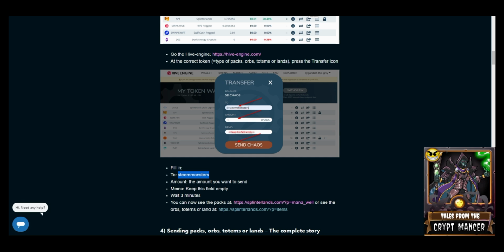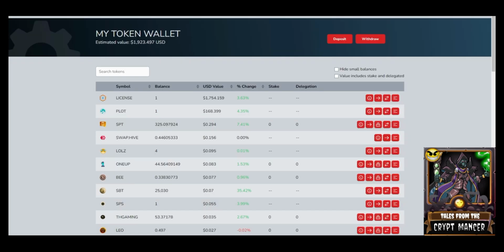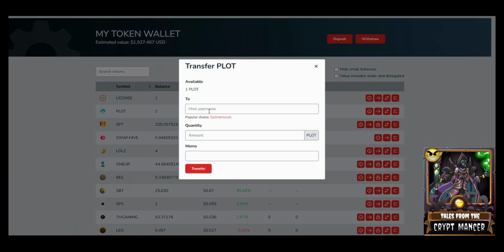So we're going to go into our wallet on Hive Engine here. And you can see here, we have actually a validator license node in our wallet, as well as a land plot. So let's start by going to the land plot here. Let's transfer the land plot. So we go into transfer, this little arrow to the right button. We put in the Hive username, which is the Steam Monsters name. And then we enter the quantity, which is 1. We leave the memo field blank and we hit transfer.